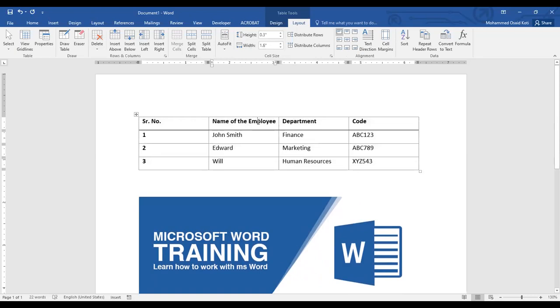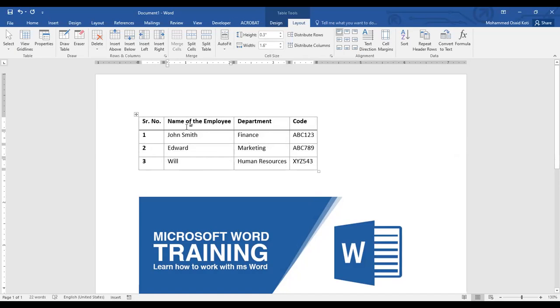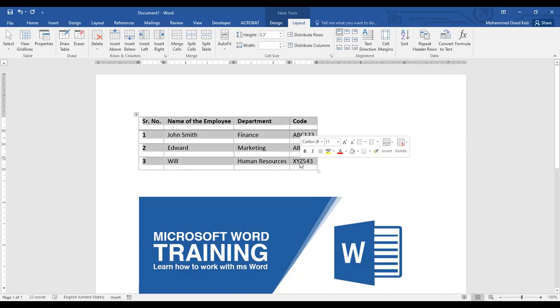Now, when we observe here, we can see there's no need for these columns to spread out from here till here. We can minimize the width of the column. There are many ways in which we can do it. One of the ways is under my layout tab, I click on auto fit. Then I click on auto fit contents. We will see that this is adjusted as per the content in that table.